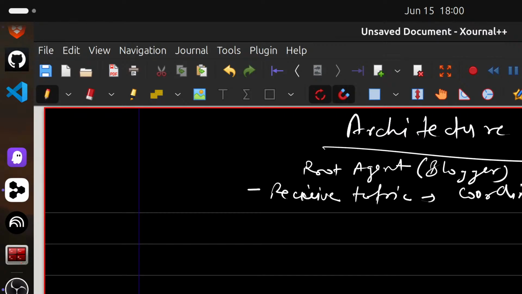It will check tool availability, which tools are available or not. This is the root agent we have.